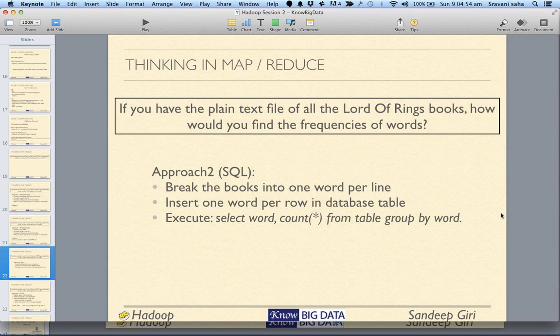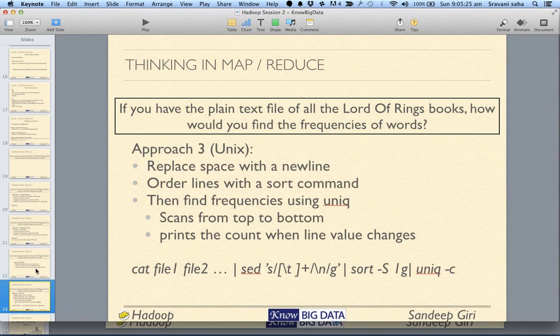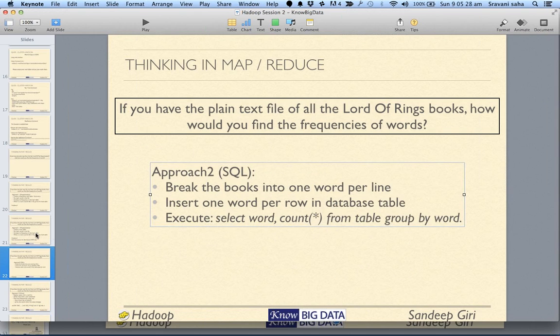So you have a huge table which has a single column. Each row contains one word. Now all you do is select word, count star from table group by word. Is this comfortable to everybody? Select word, count star from table group by word. Will it give the output? Great. So now do you see? People who are comfortable with SQL will agree with me.